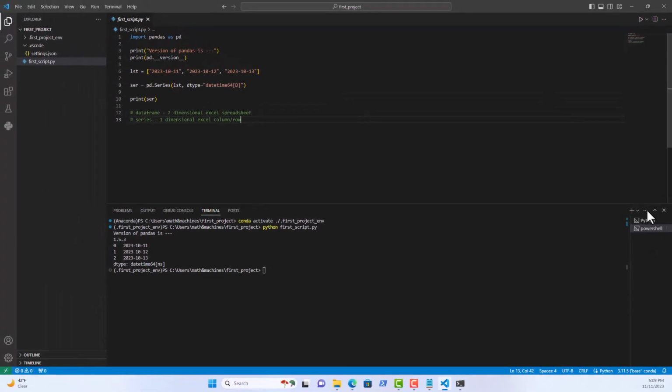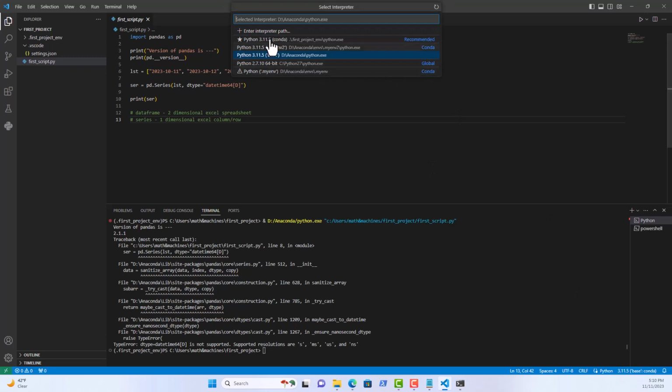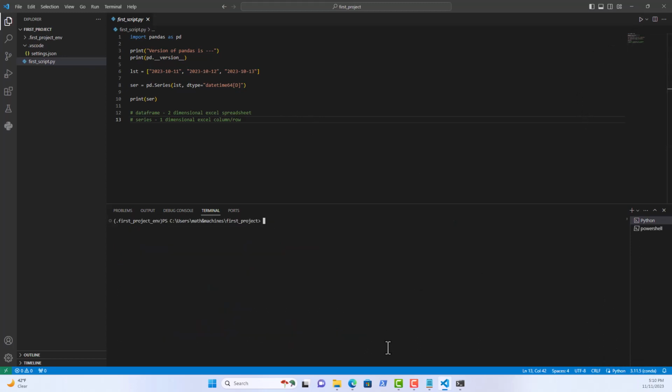One more thing, you can also open other terminals, PowerShell or command prompt, from here. Now, let us change our interpreter back to the older version of pandas, and let us clear this and let us run this.